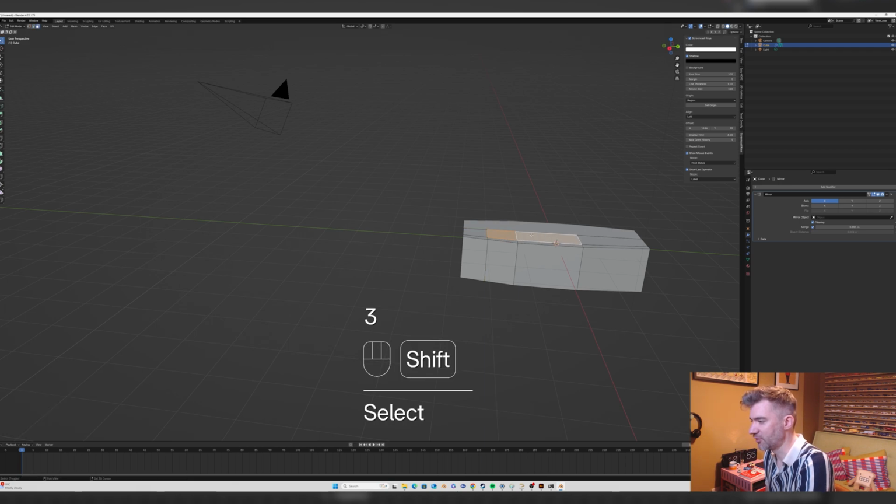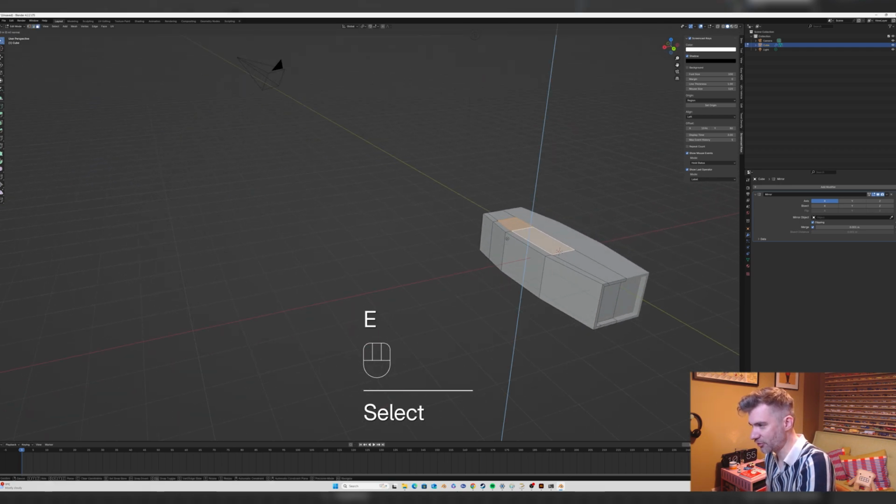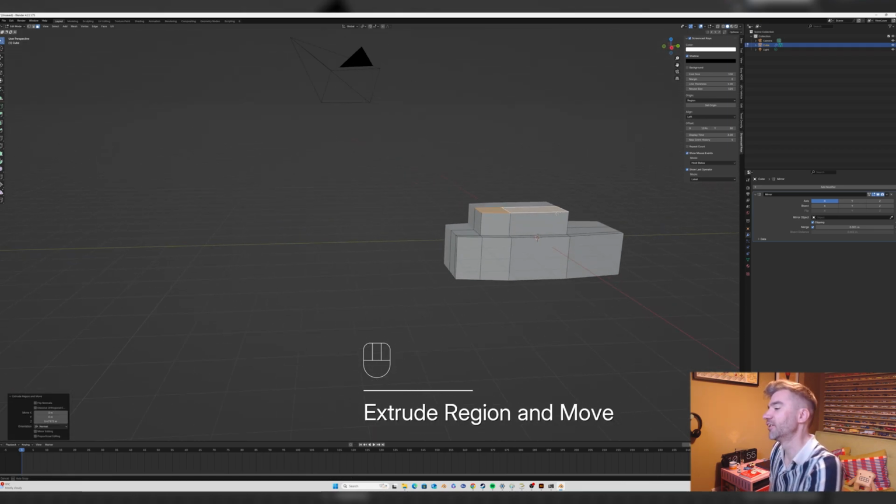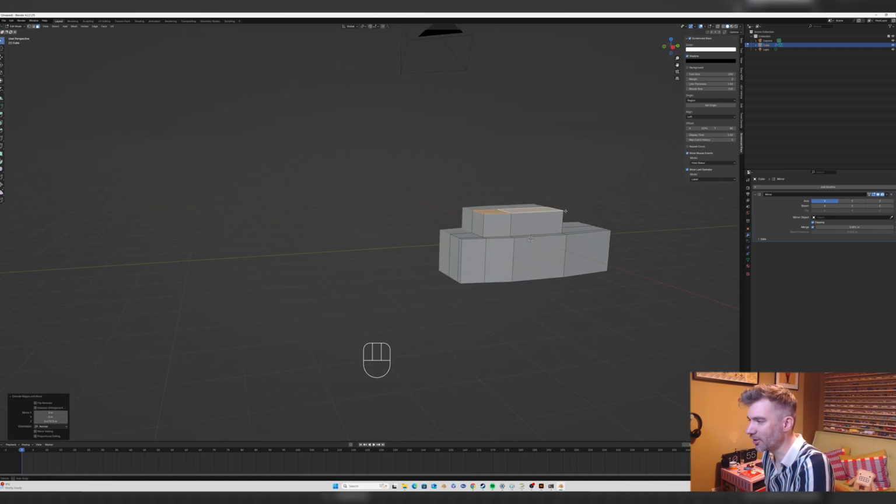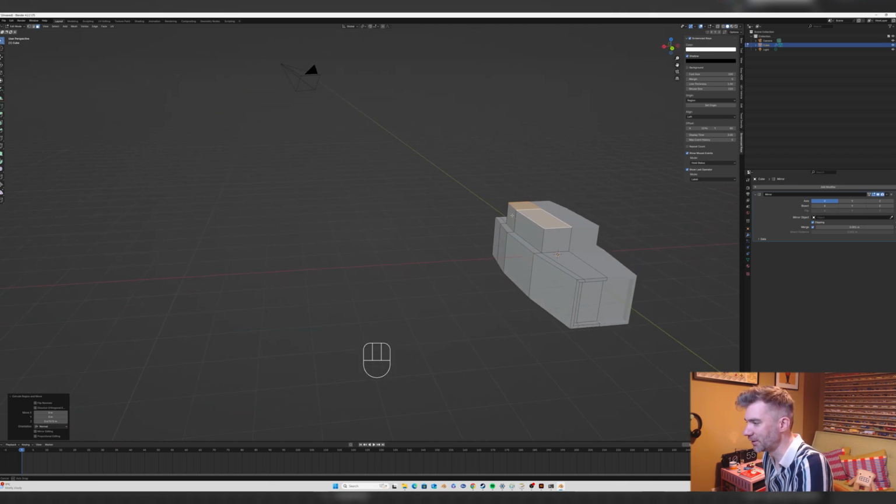And then we're going to select these 2 faces. So E to extrude. I'm going to pull it up like this. And you can see we've got the start of a kind of old-fashioned hot rod type cut. That's what I'm going for anyway.